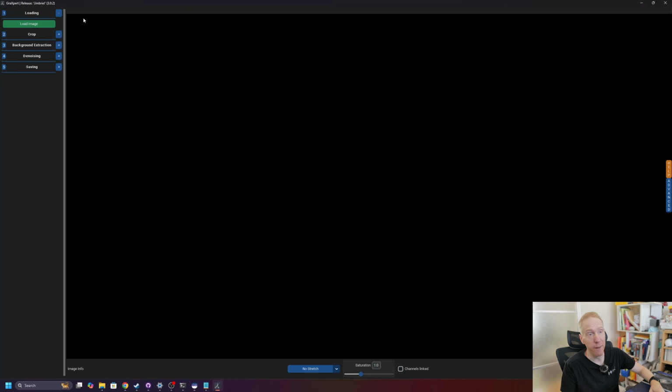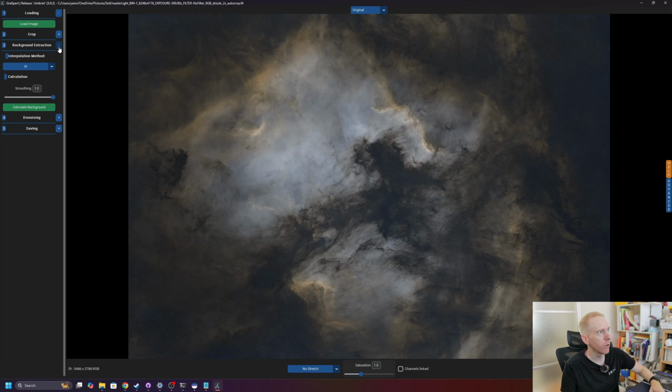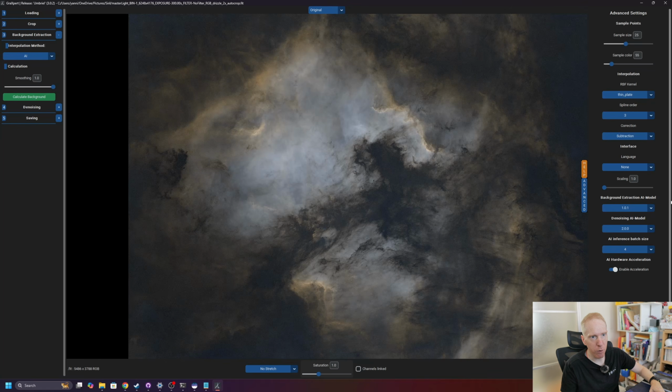Next, I'm going to load a random image in Graxpert using load image. There we go. And I'm going to go to background extraction, and I'm gonna go advanced here and say that my background extraction model should be 1.01, my denoising AI model 2.0.0, that's the one I recommend. If I click on calculate background, it will download as needed the AI model to actually do the background extraction. And if it doesn't, go to this advanced tab here and click on download the model. It should be available somewhere in here. And then same thing for denoising.